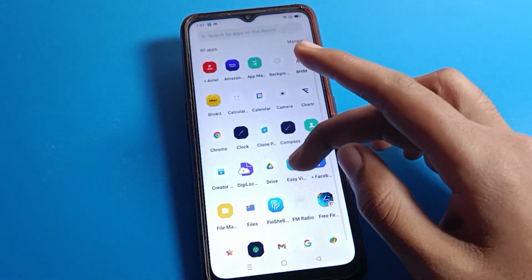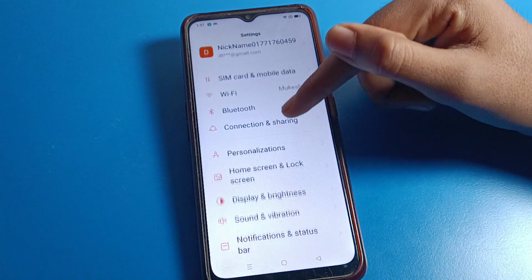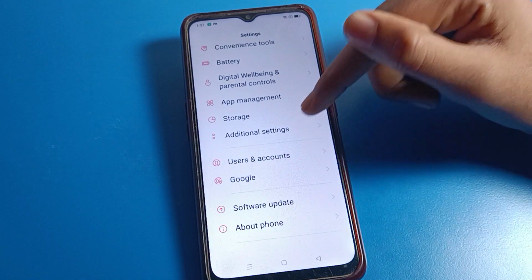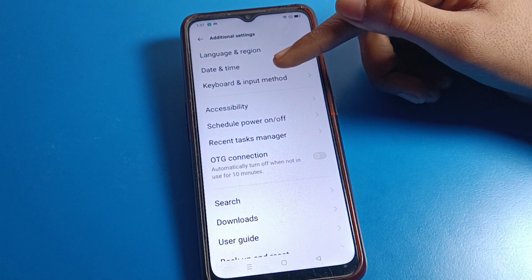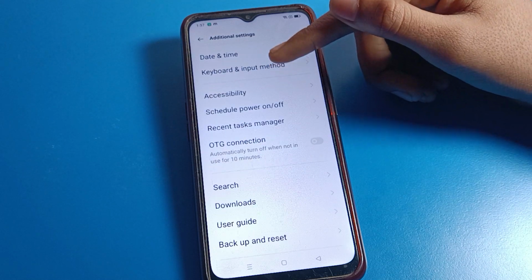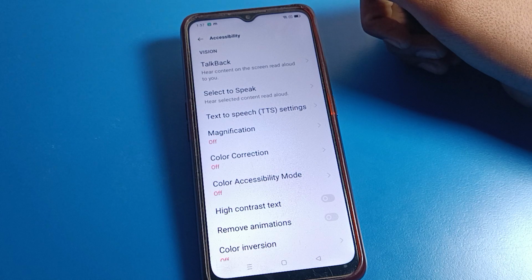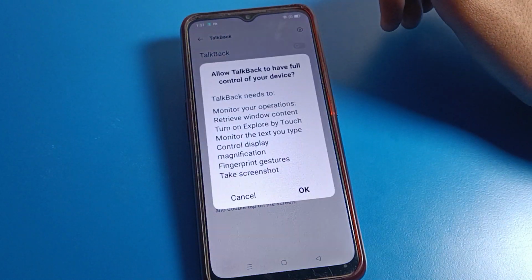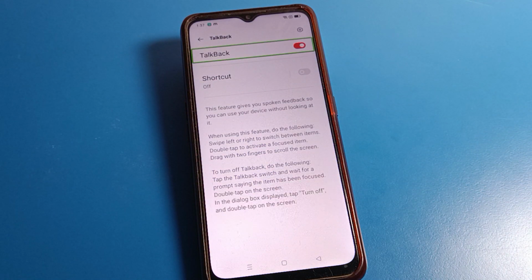Friends, open your phone settings. After opening settings, you can see this type of interface on your Oppo phone device. Click on additional settings. Here you can change the phone language, date and time. Click on accessibility settings. After that you can see TalkBack. Click on TalkBack and click here. Friends, TalkBack will turn on. After turning on TalkBack, you want to use it, so how to use it.